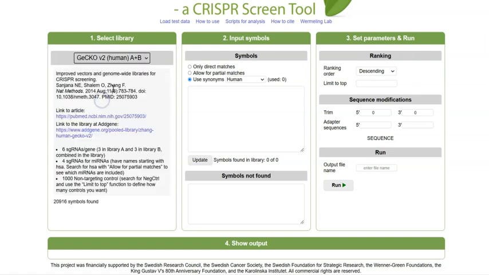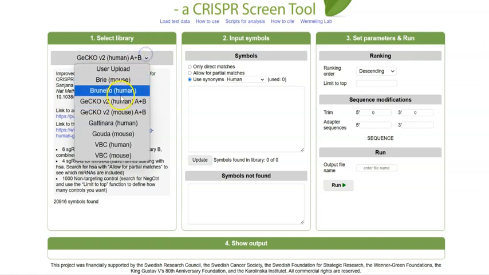The Gecko libraries are a little bit older. I think they were used a lot sort of in the beginning when all this sort of CRISPR screen stuff started, and nowadays less used. I don't want to have strong opinions about this, but I would argue that the Brie and Brunello library probably has a more advanced on-target calculation score.